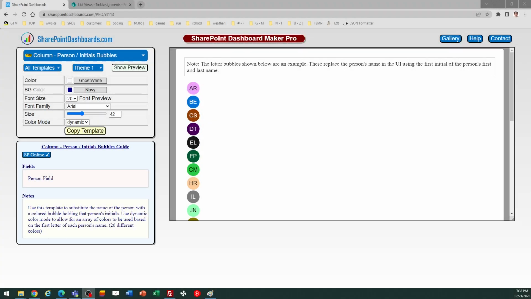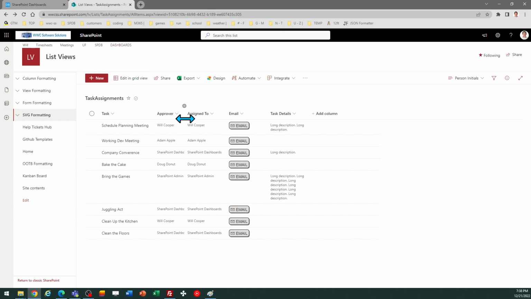This is the initials bubbles template. This draws small circles in place of the people field with the initials. It's a nice, visual, compelling option to do things a little bit different than what we normally get for the people field. So people fields in SharePoint show up all the time.